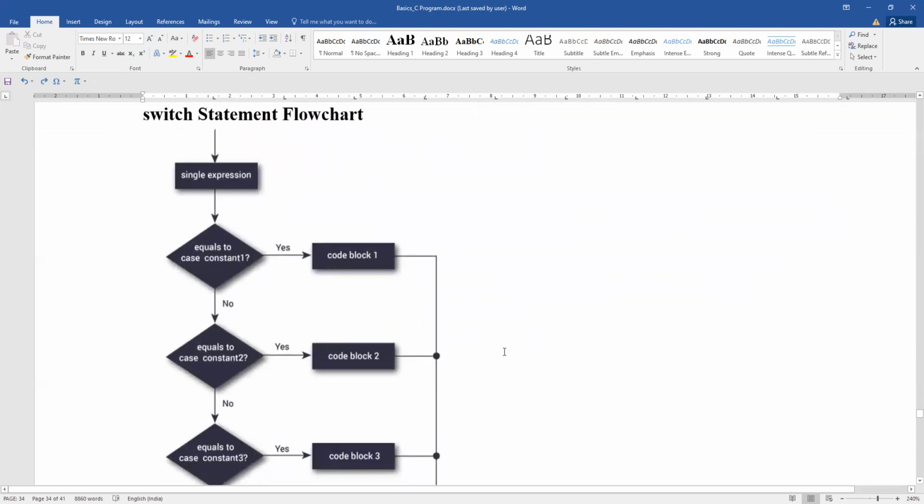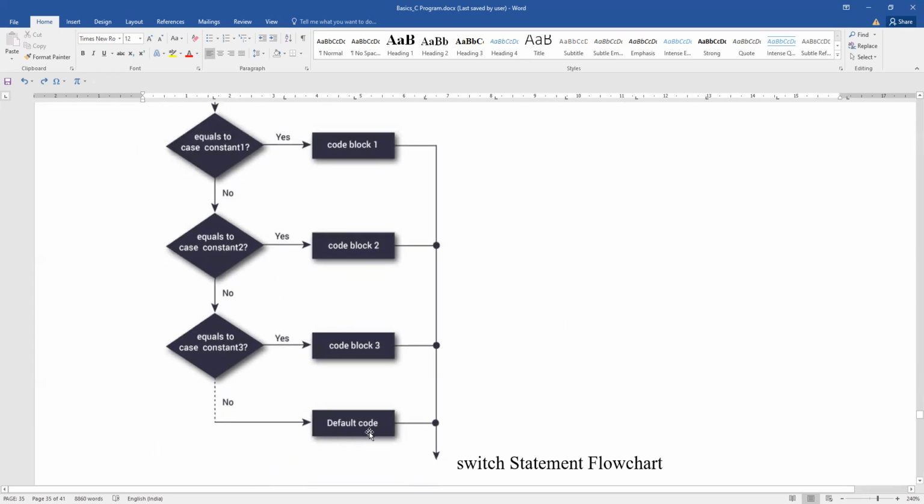The switch flow chart is like this. A single expression, whether equal to, yes, go for block one. If not, go for the second, execute the second code. If the first two are invalid, it checks the third condition and executes the third one. If any of these three is valid, fine, it comes out. If none of them are executed, it comes directly to the default code.